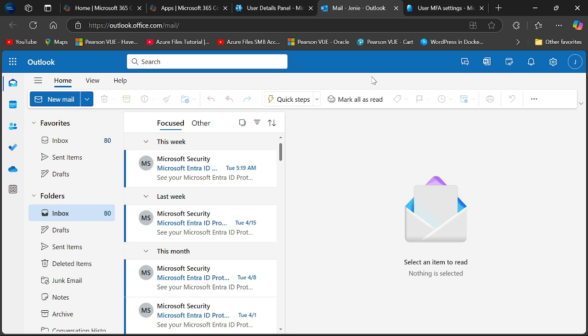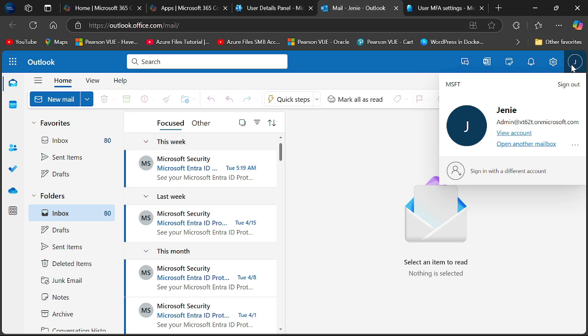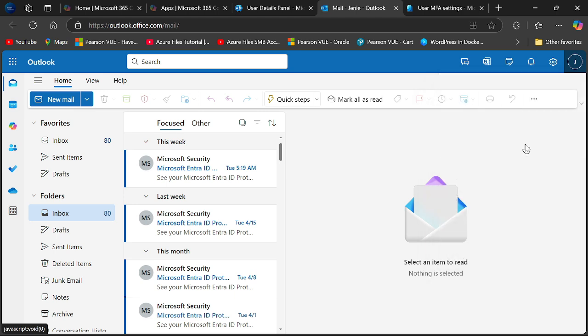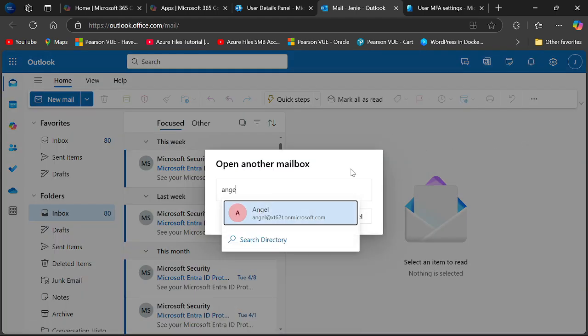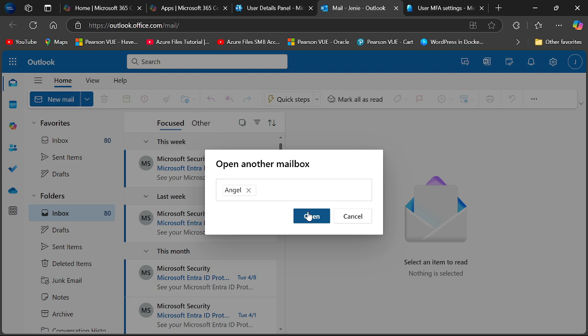So while you are here, you can head over to this part. Jenny. Okay, this is my profile, which is at the top right, and I can just scroll down, and where it says open another mailbox, I can come over here and I can type Angel. Okay, and it comes up and I can click on open. Now see what's gonna happen.